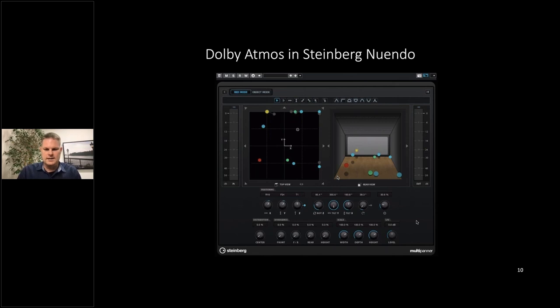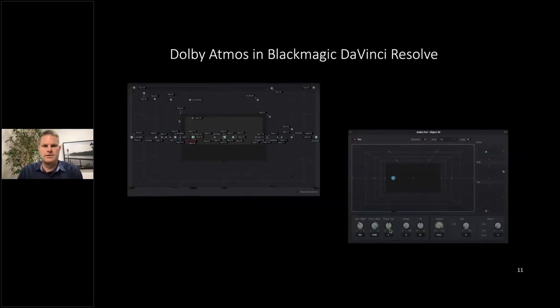So in this, we have a great deal of control of what the sound field of this plugin and panner is going to be doing. And similarly, in Blackmagic Resolve, they have similar controls. So we have some spread controls, some size controls. So you'll see the consistent metadata and control data for the sound field for the Atmos renderer is pretty consistent between all of these platforms.